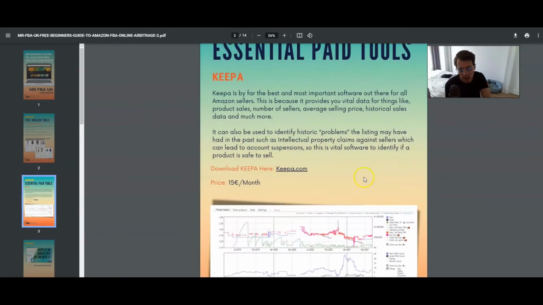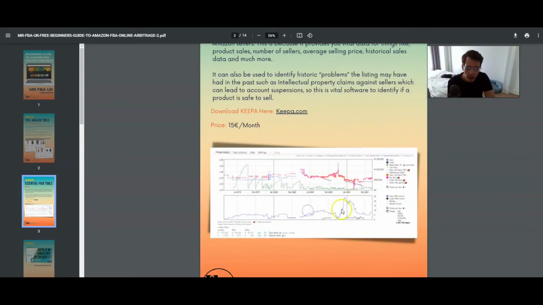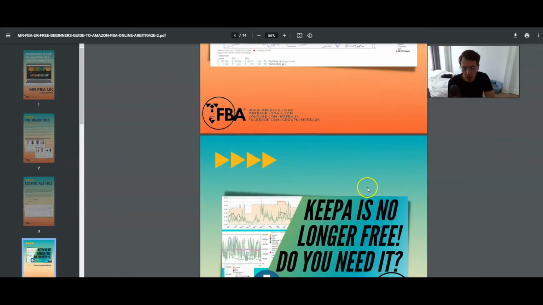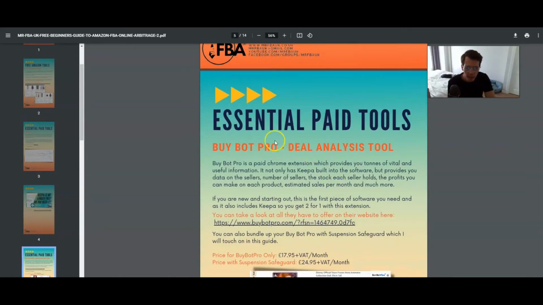So straight on to the essential. So I have a Keeper. I subscribe to it, and it looks like this. But this is because when I started many years ago, there was pretty much not a lot around. Camel was another one as well. And I still use the Keeper chart, but really what you want to be doing, of course there's videos and stuff if you want to take a look, is you want to be getting BuyBotPro.